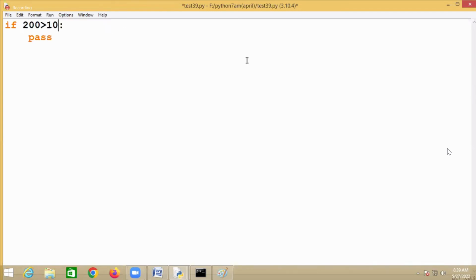200 is greater than 10. If I write multiple pass statements, is there any meaning? No. Pass means nothing will happen, right? So pass means null operation. Again, pass means null operation. But once you say pass, if you write any other statement, there is also no meaning.